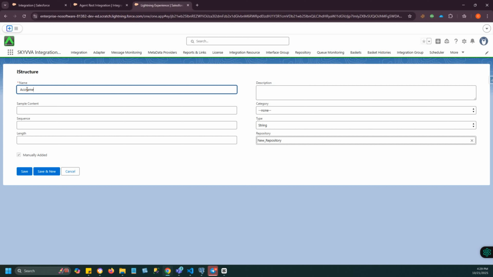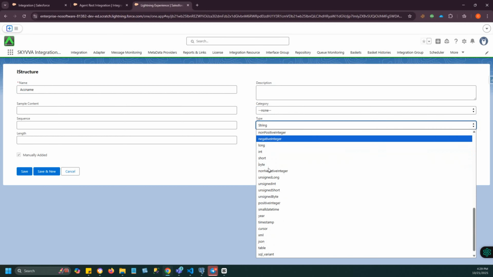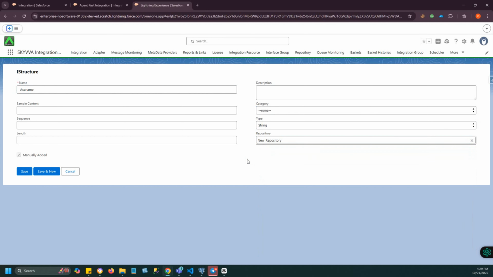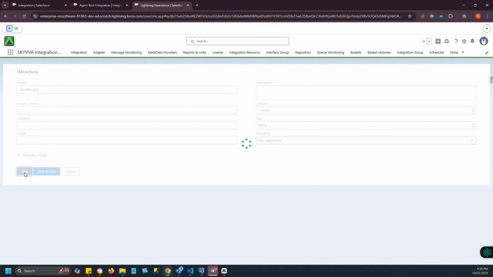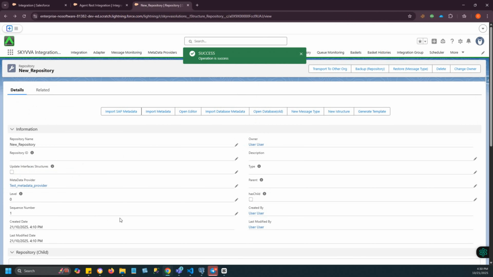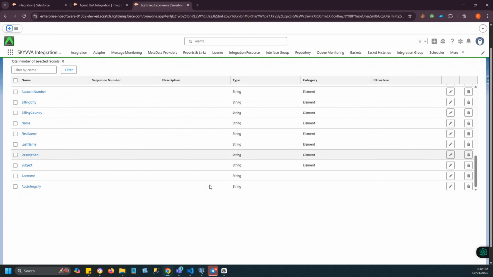Enter the field name and select the appropriate category and type depending on the field's purpose, e.g., string, date, time, etc. Click Save and New to continue creating additional fields. Click Cancel to go back to the Repository screen and click on the Related tab to view the fields that were created. Scroll down. Here you can view all of them: the fields ACK name, ACK billing city, account number.